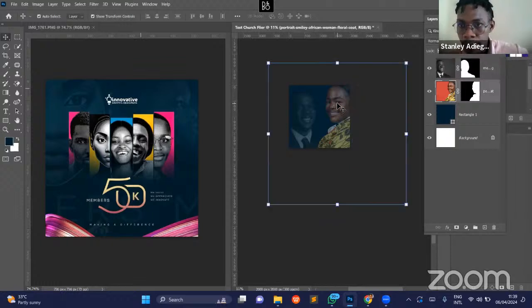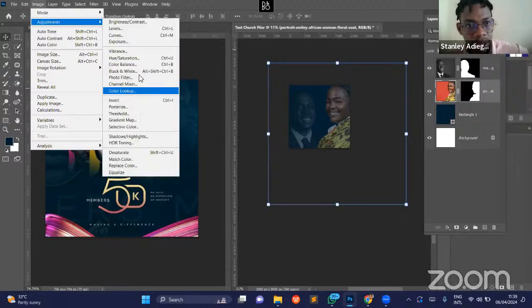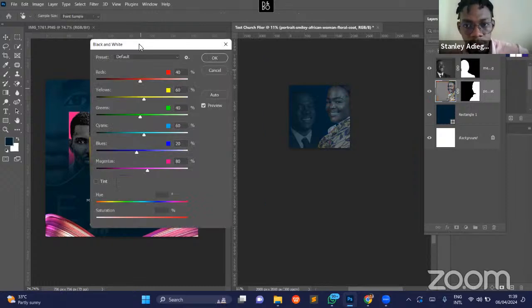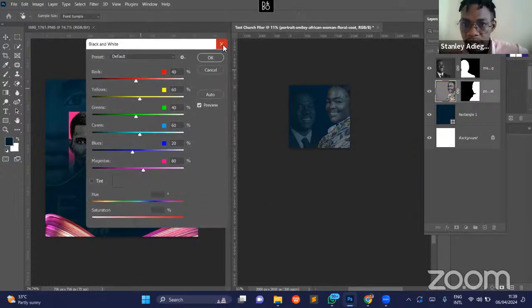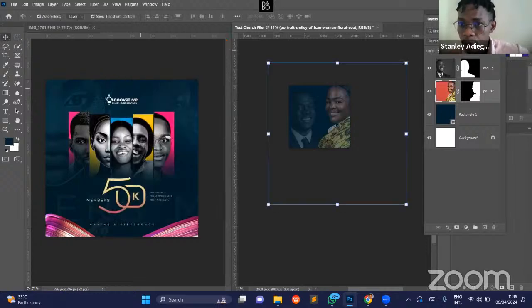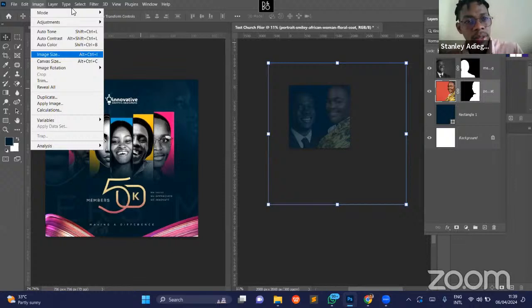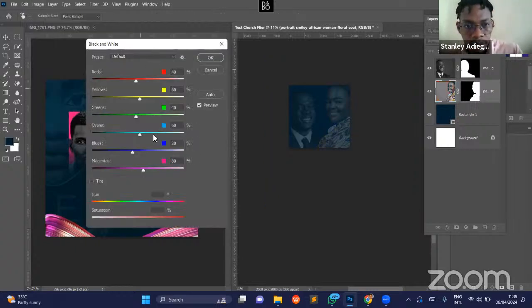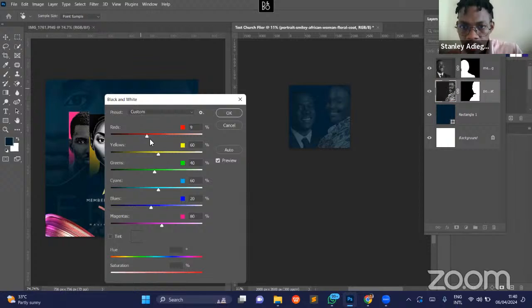So the same thing we have done to this image, I want to do it to the lady here. We come to image, right? Adjustments and black and white. Before we do that, let's change the opacity to 25 first of all. 25, just like the other one. We come back to image, adjustments, black and white. Okay. Just to make it match.